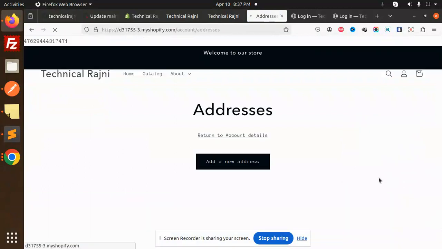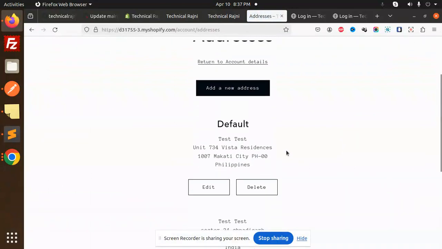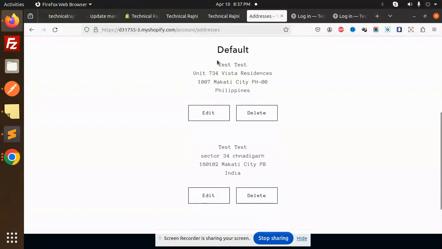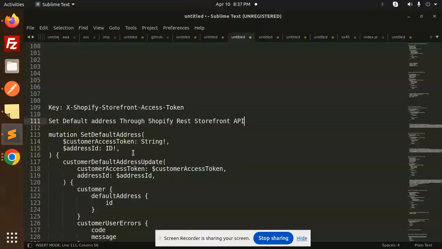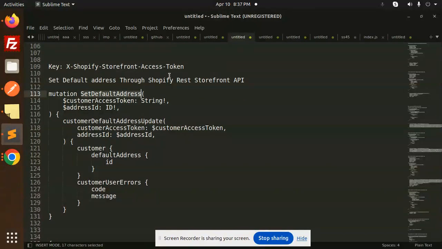So view the addresses. Okay, so here you can see that we have two addresses, but the default one is this one, right? So let's suppose I want to make this the default address. How am I going to do that? Let's have a look. Here we set the default address in Shopify. Let's take this notation, set a default address.